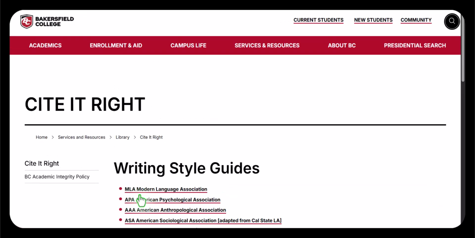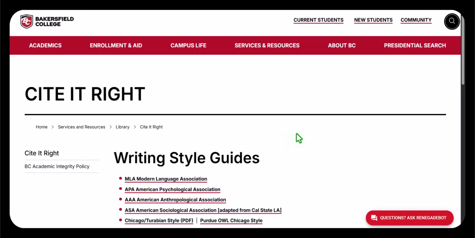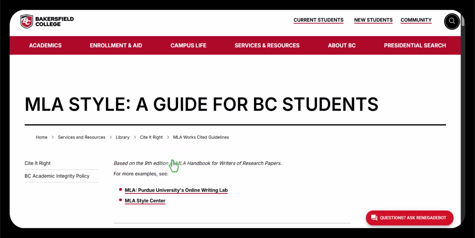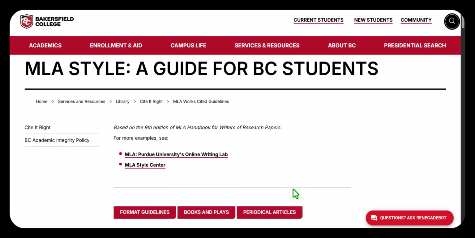You can click that. And we have a variety of writing style guides here. We have MLA, APA, AAA, ASA, and Chicago. In this tutorial, I'm going to show you MLA. So I will click here. We have some helpful links up here at the top to be taken to more comprehensive information if you need to look for specific cases.